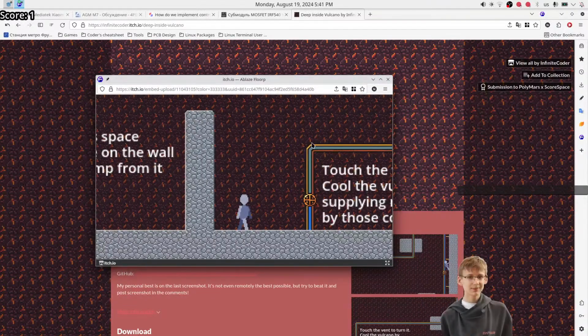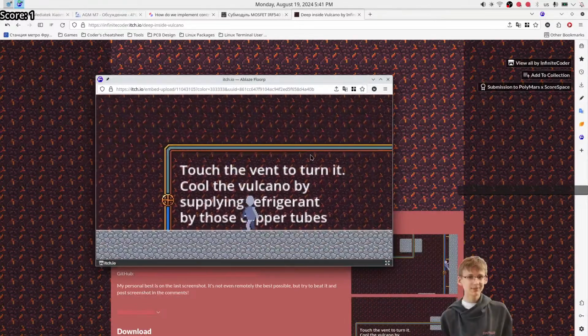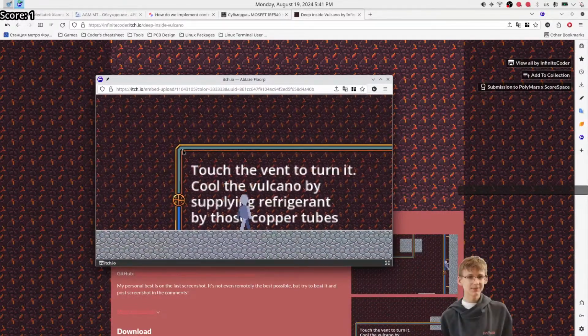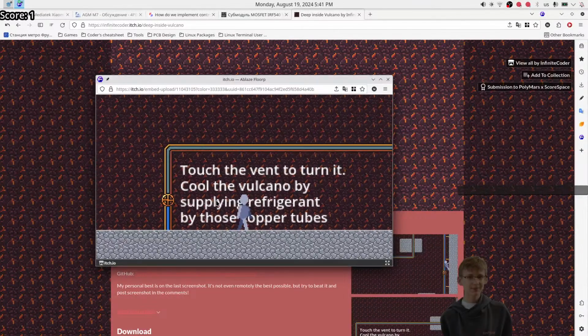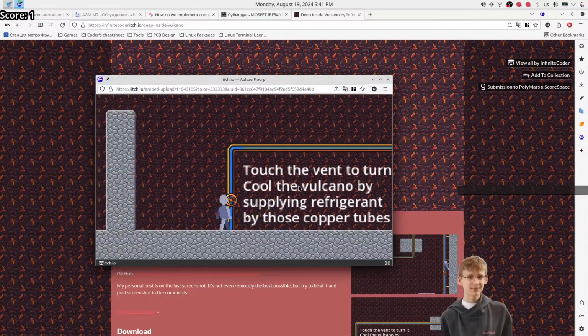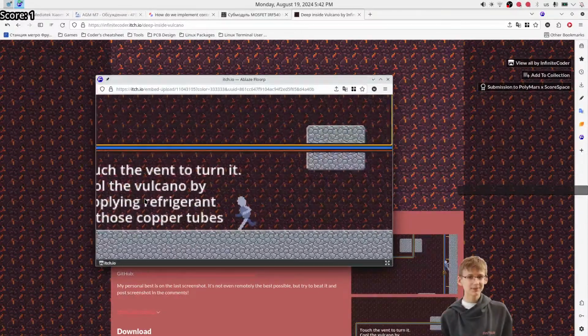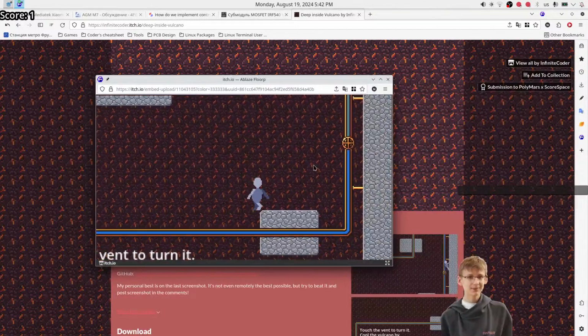Pipes are rendered using the built-in Godot line renderer, and they work very well. For the use case, this is pixel art. Well, this is a smooth edge, but this is pixel art, kinda. And yes, you need to cool the volcano in this game. So ideally we also need a sound effect for the vent.